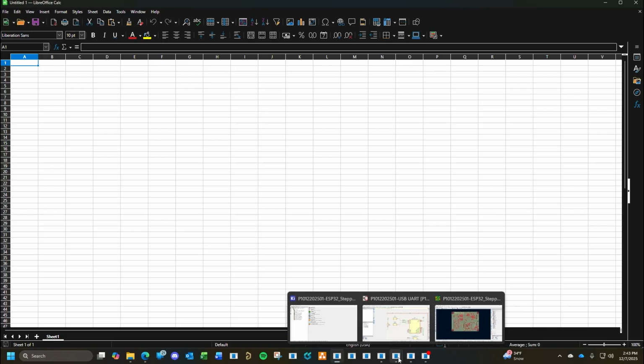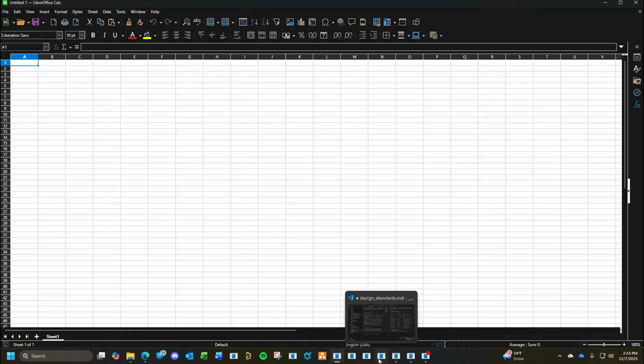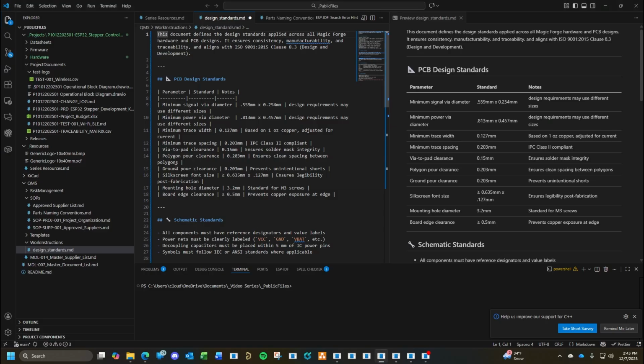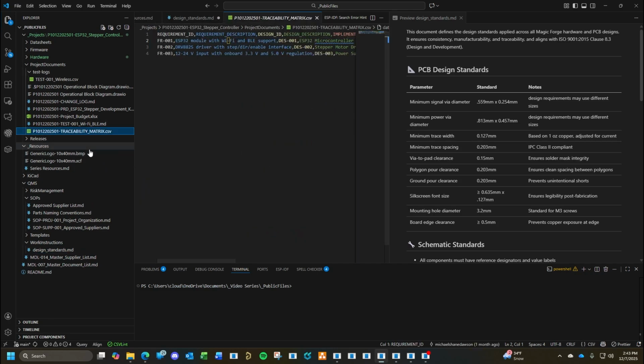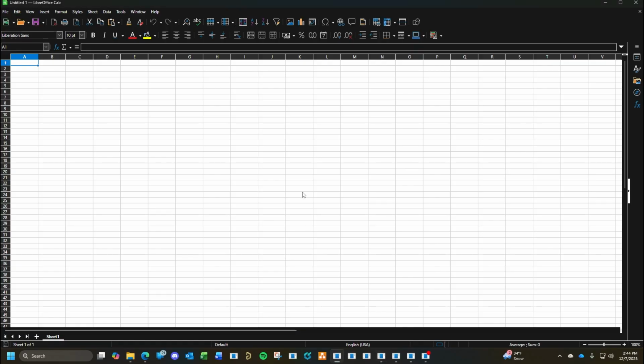So I'm going to continue to use VS Code and Markdown files for ISO documentation, things like that. But I'm not really too happy with trying to do CSV files and all that in VS Code. I want to be able to have Excel files, things like that. So I'm going to make checklists.